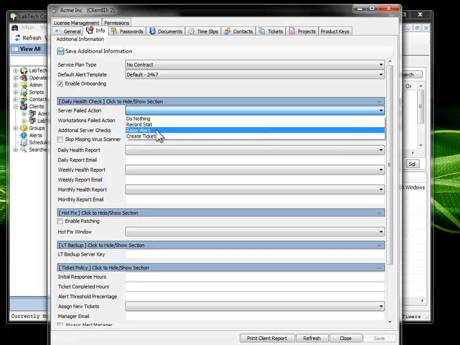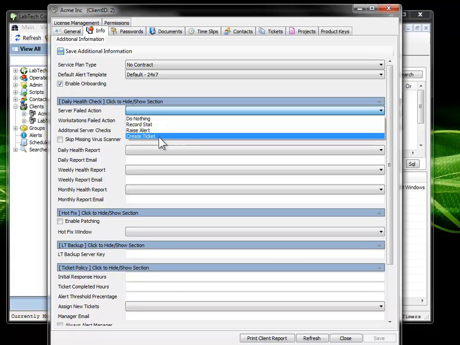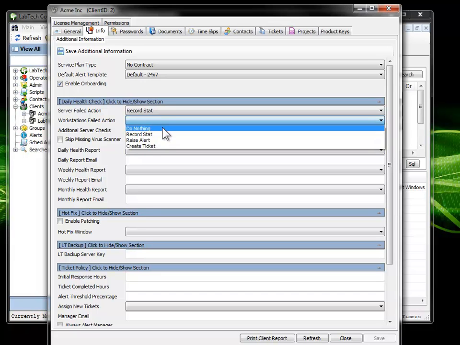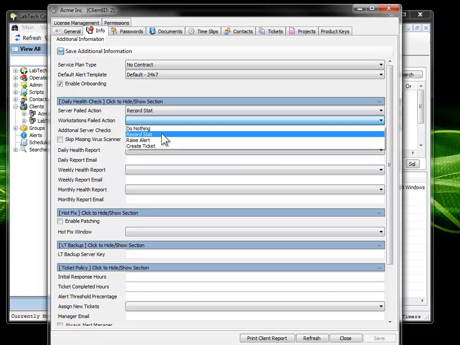Now raise alert will also record the stat, but it'll raise an alert in the system or create a ticket as well. I'm just going to pick to record the stat. Workstations failed action, I'm going to do the same thing here.